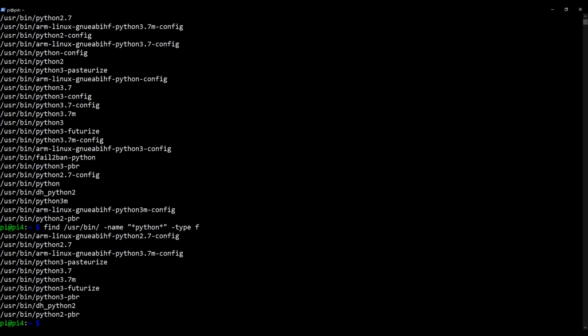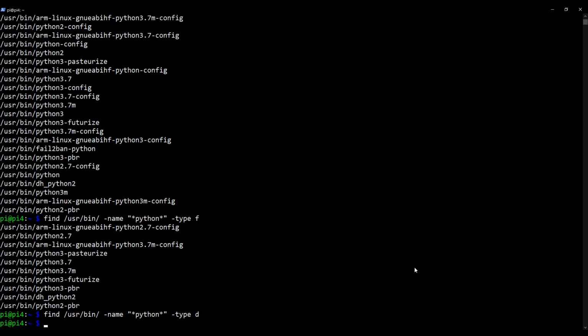Similarly, if I wanted to, I could filter out the files and just have the directories returned. So I'm going to do that. I'm going to press the up key and swap F for file to D for directory. So I only want to return directories, and therefore I want to filter out any files. If I press enter, there we go. So in this case, within the user bin directory, there are no directories containing the string Python anywhere.